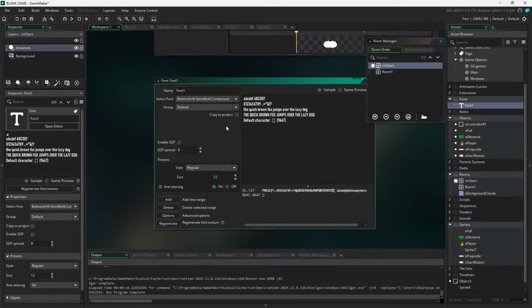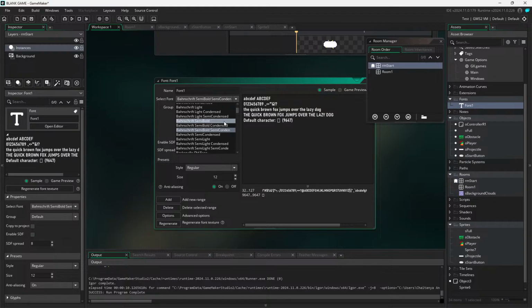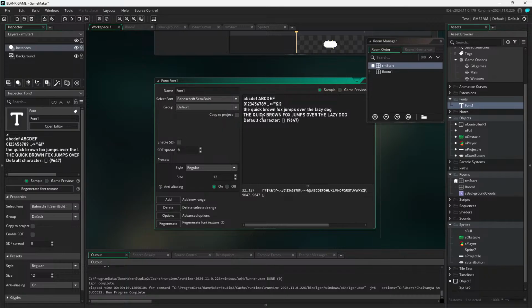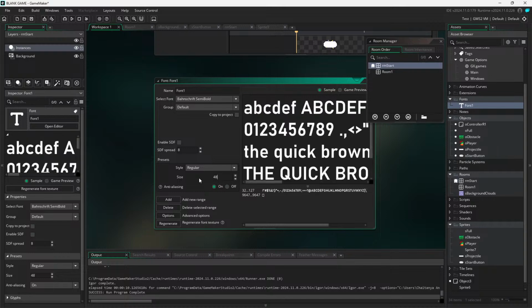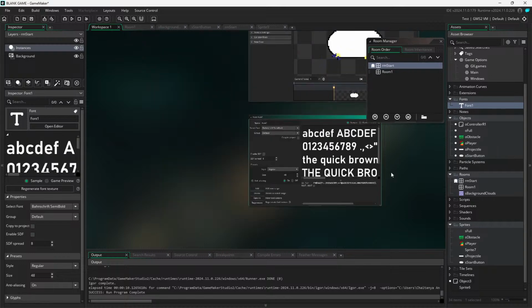Okay, so semi-bold condensed. I do not know. Semi-bold, semi-condensed. No, just Bahnschrift semi-bold should be good enough, right? And let's keep it at that. Size should be around 48, maybe. Is that good? Seems good.